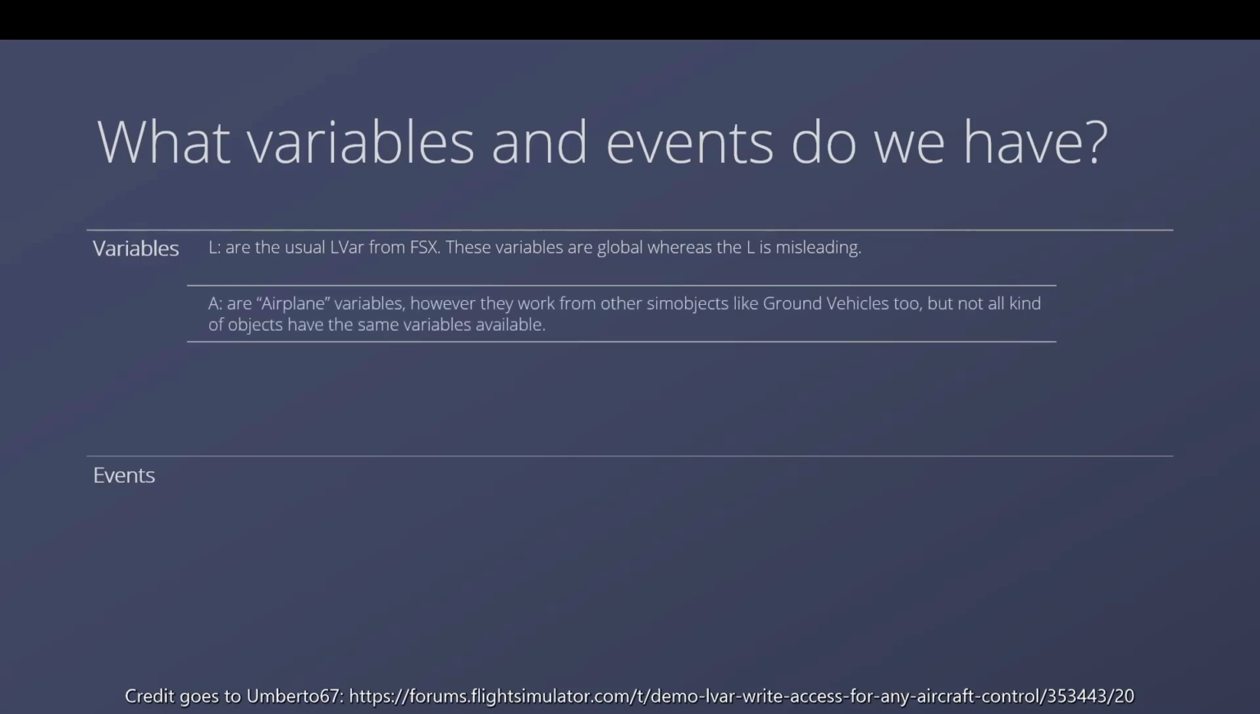Then we have the A variables. A variables are airplane variables. However, they work with other sim objects like ground vehicles or some other commands. For example, the parking brake, which I will provide a short example of later on.